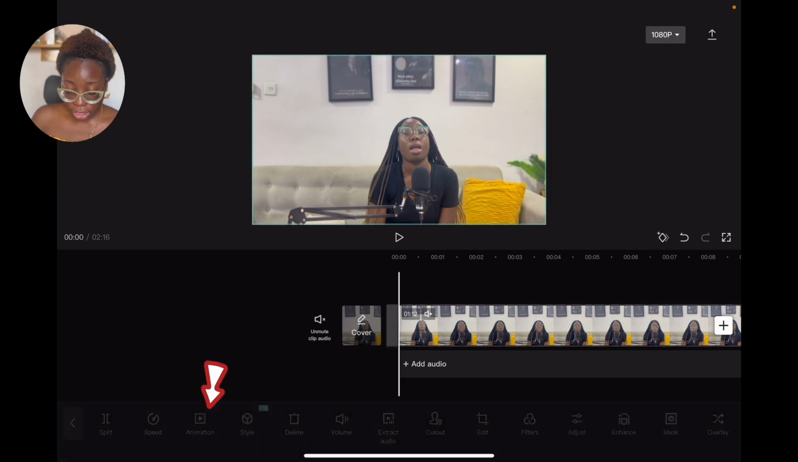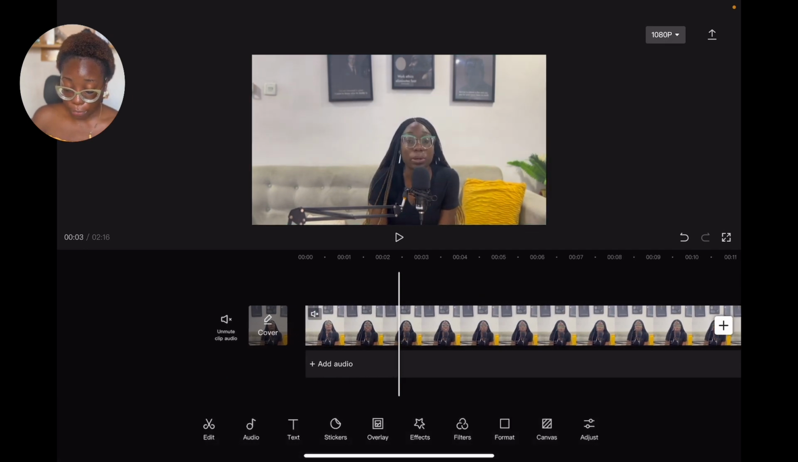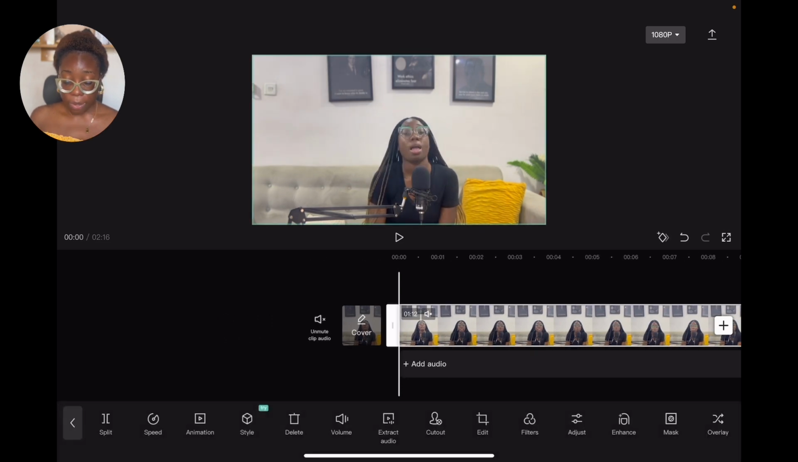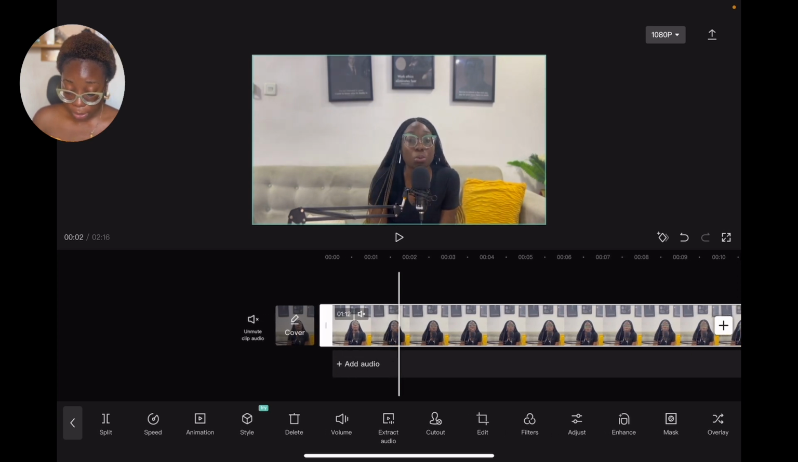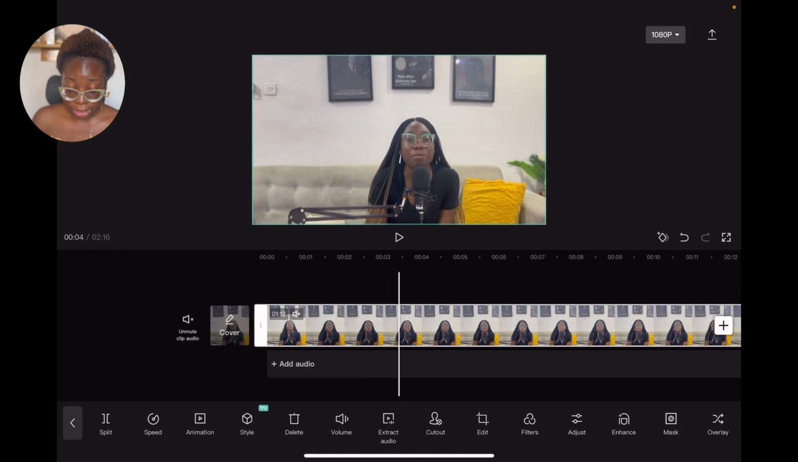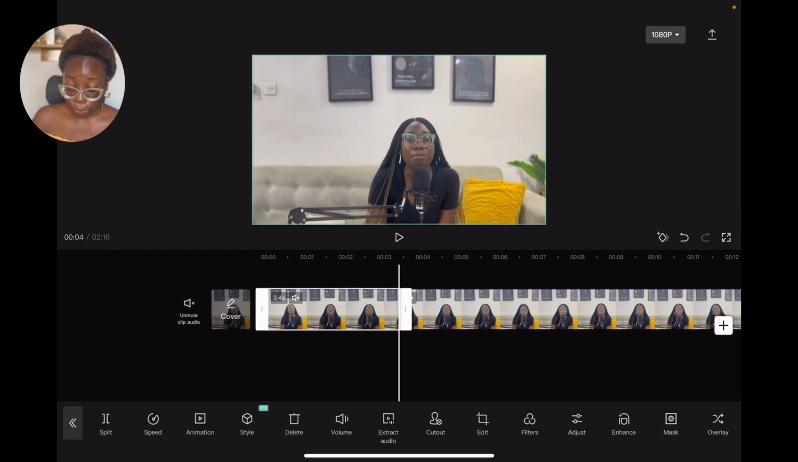So the first thing is click on edit. Once you click on edit on any particular clip, for example, if you have smaller clips, I always like to click on edit on every clip. It brings up this pop-up for you. So you have the split option. You can move your slider to any point and then click on split. It's going to split it into two clips for you, as you can see.